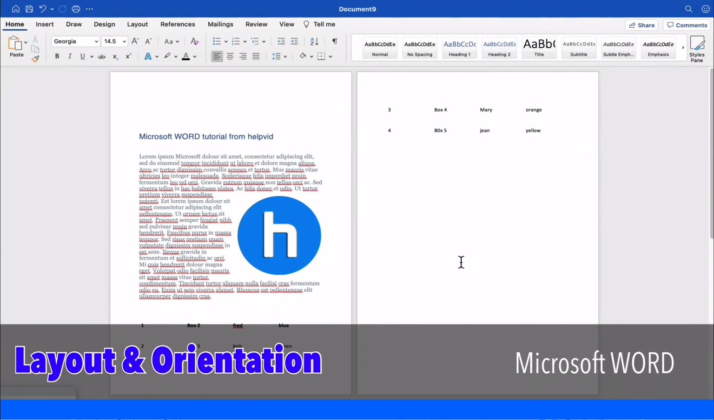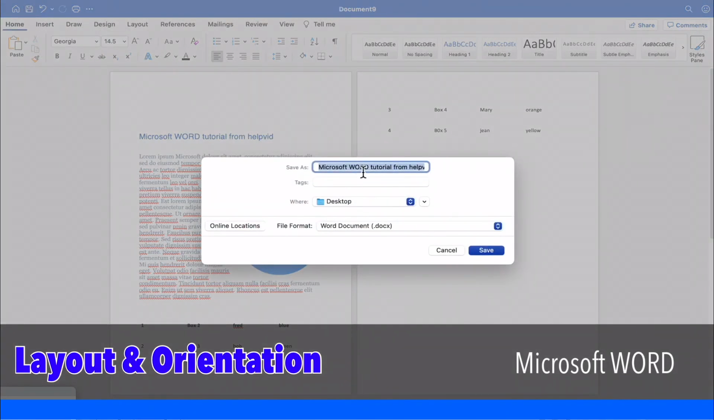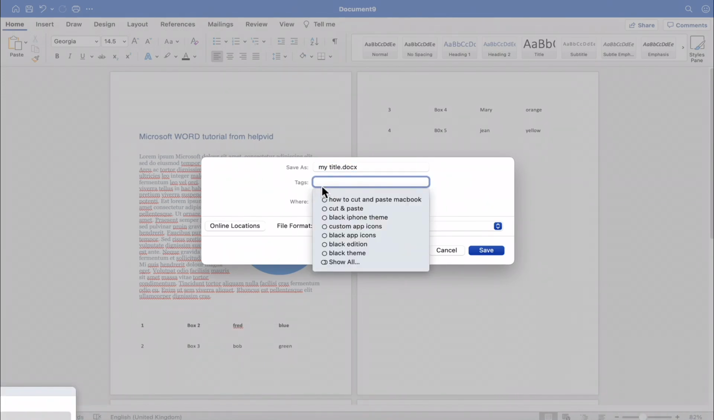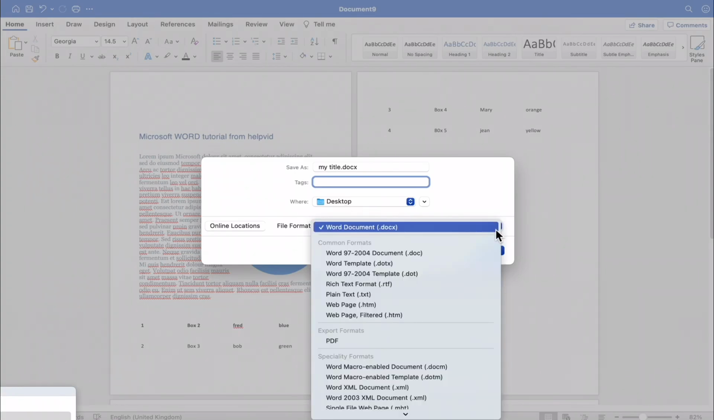Saving a Word document. Now to save a Microsoft Word document, you would come up to the top where you've got the little floppy drive type thing, but it says save, and click on this. Now it will open and it will ask you to give your document a title, and it will automatically be a docx, which is Microsoft Word. You can give it some tags in here and where to save it. So here by default is always the desktop, and what format would you like to save it.